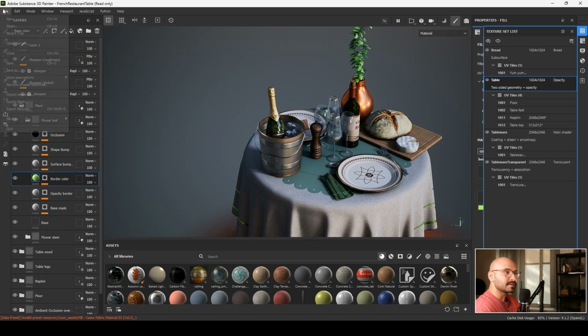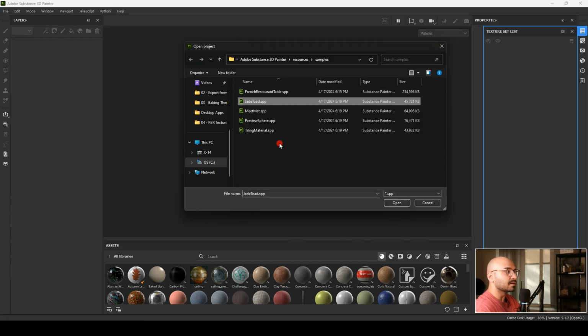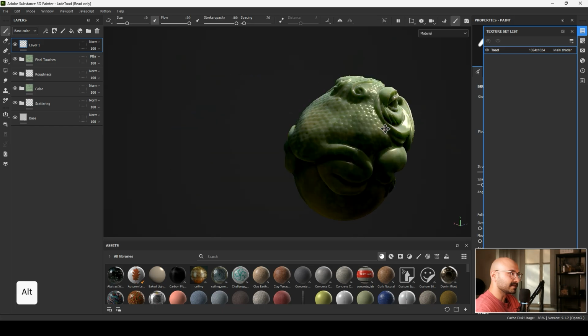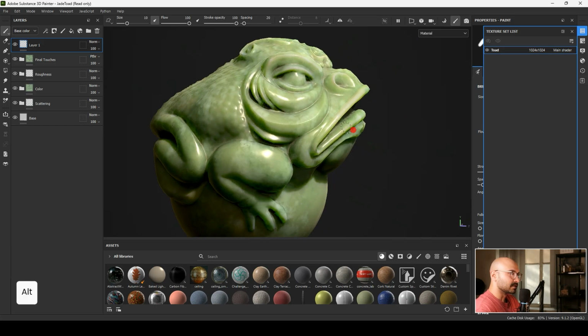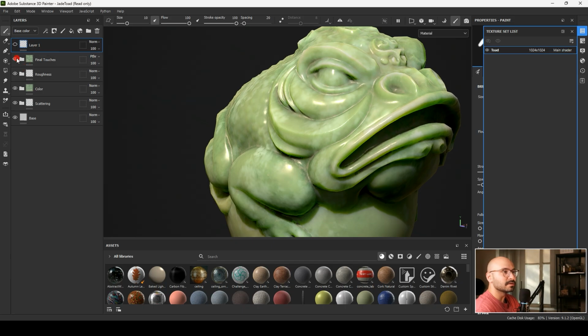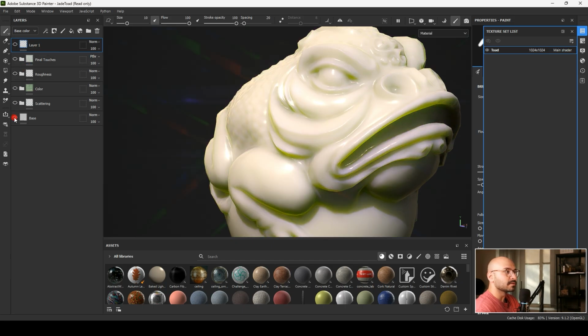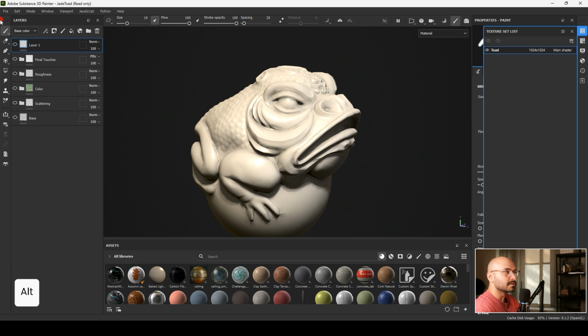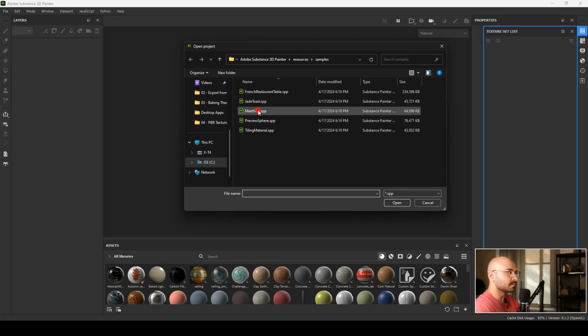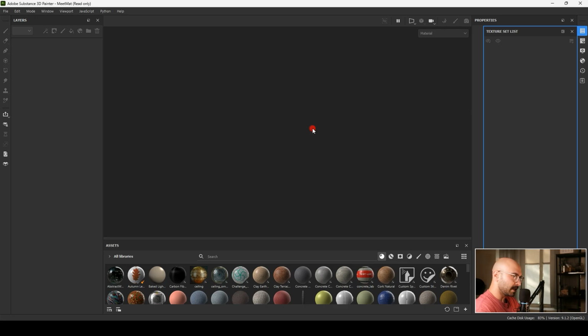The next one is this card. The next one is the odd and weird toad. As you can see, this is a weird toad with marble material. The next one, Mitmat.